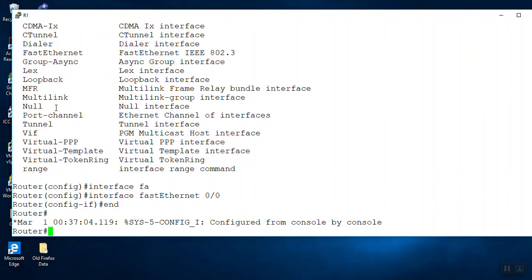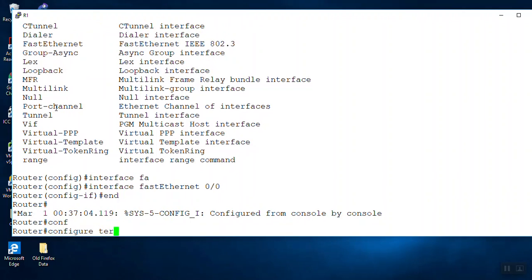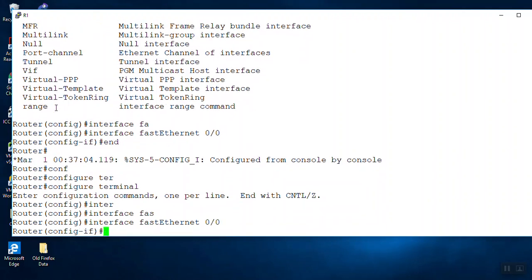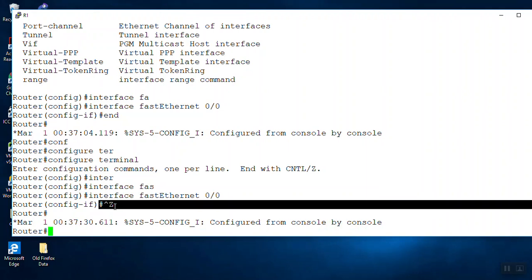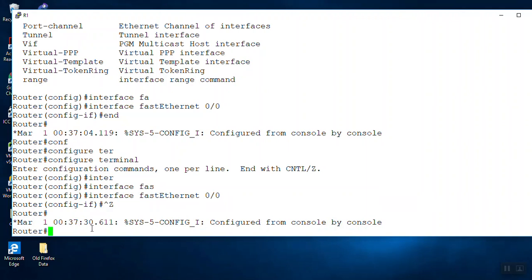So configure terminal, interface fast Ethernet 0/0. Then I need not type end either. Instead of that, there are control keys. Hold the control key plus Z. You can see that. Instead of end, you can also press control and Z to get into the privilege mode directly. So you have various ways to get into the privilege mode from any mode directly. But while you are moving forward, you have to go in sequence: user mode, privilege mode, global configuration mode, and then the specific configuration mode. This is how you have to go.